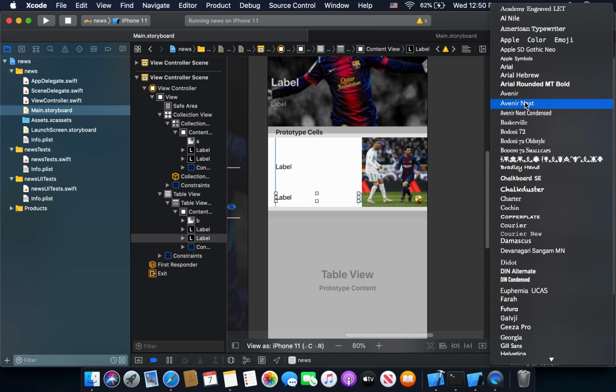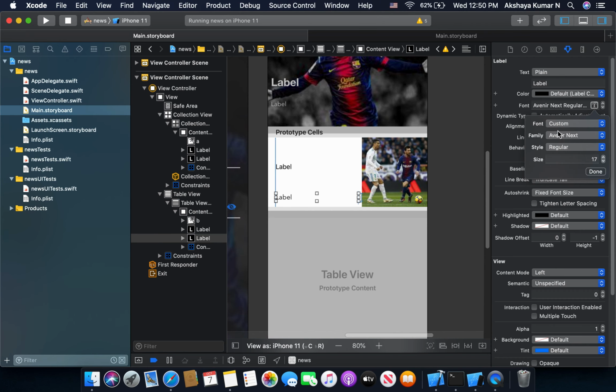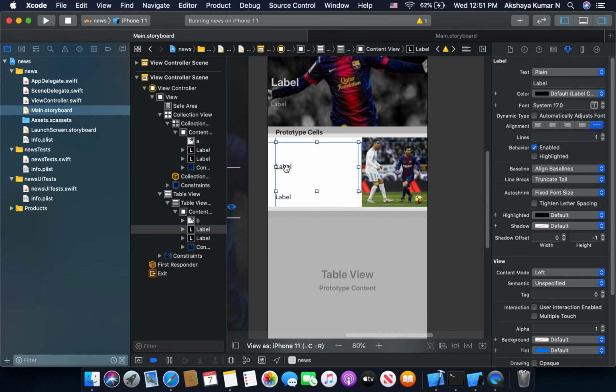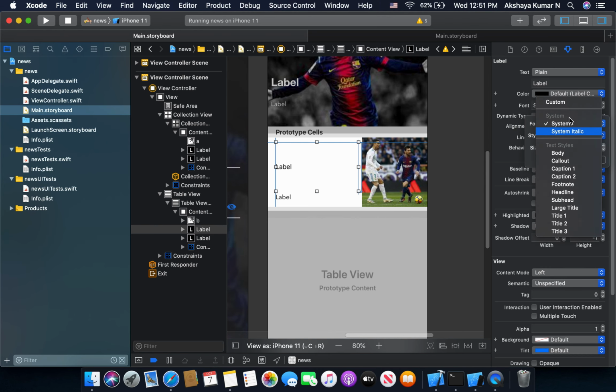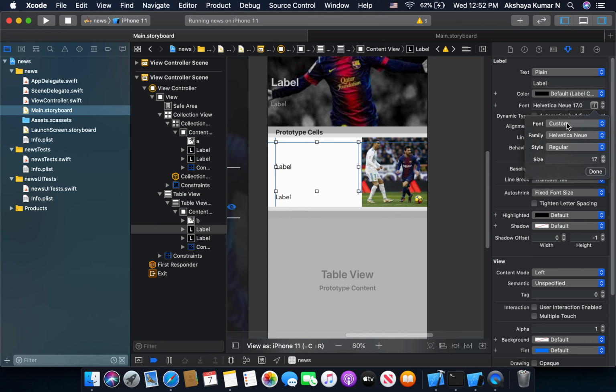I'm going to select Avenir Next, regular, size 16. Now I'm going to change the font of the first label. It's going to be Helvetica Neue, so system to custom, Helvetica Neue, and I'm going to give a size of 22. I'm also going to make it bold. Okay, done.